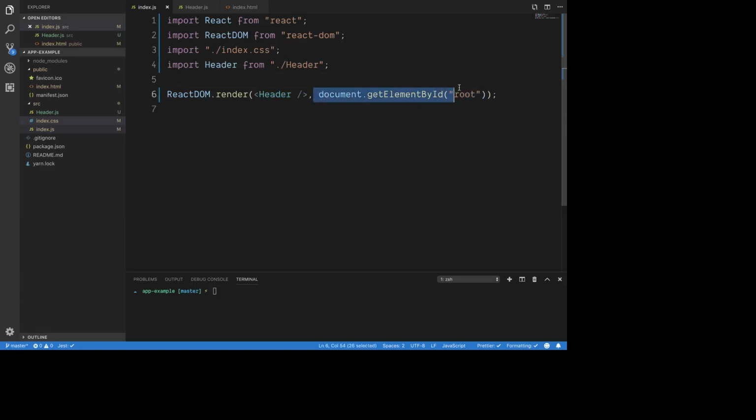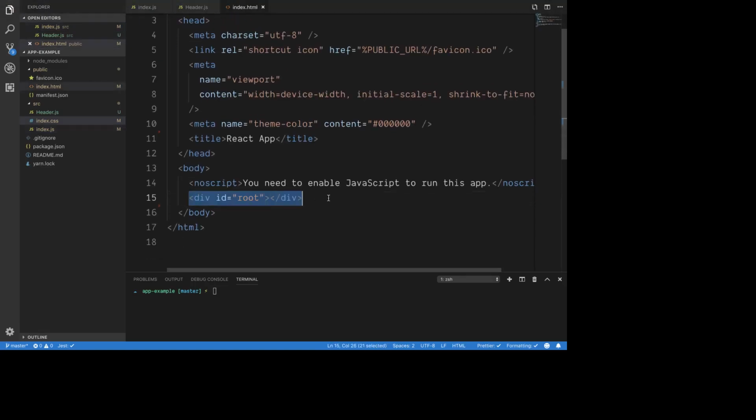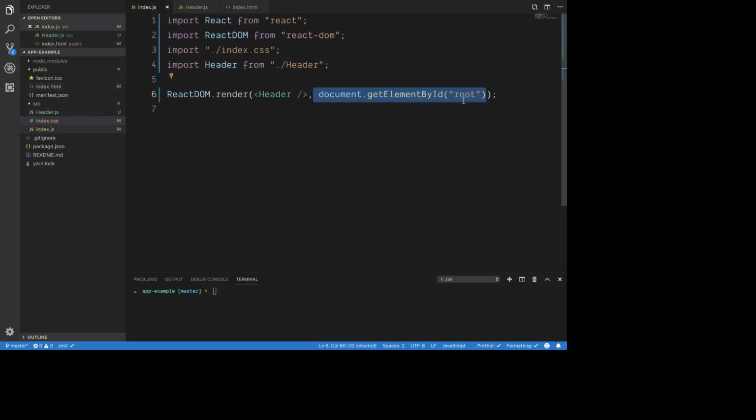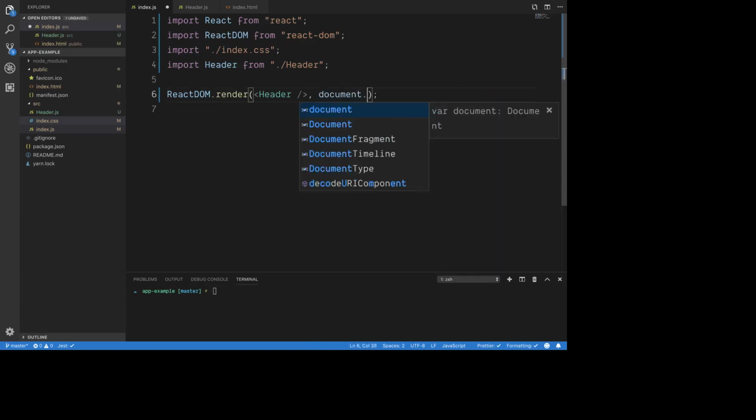So this is a normal document.getElementById. In my HTML, I should have a div or tag with the root ID because I'm using getElementById. And this is true. If you come here, you will see this is my div, a div with ID root. Is it clear? So here we just grab it. Can we give this ID to the body tag? Yeah, you can do like document.body.